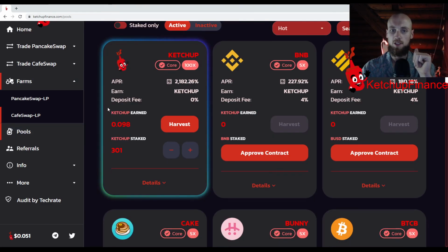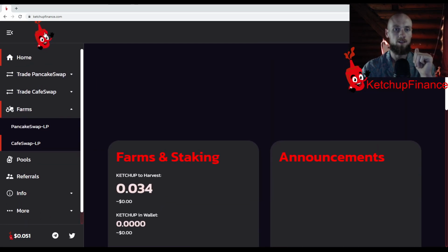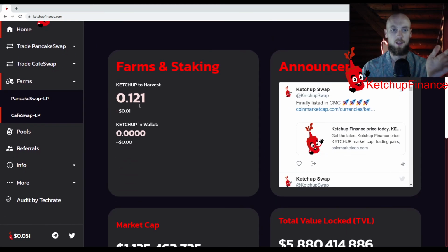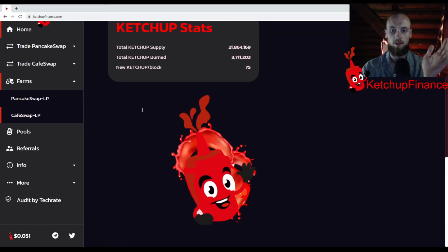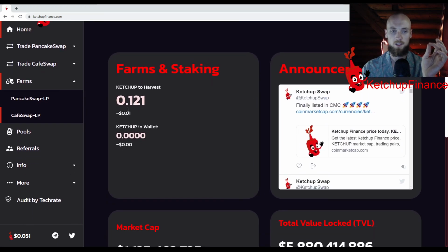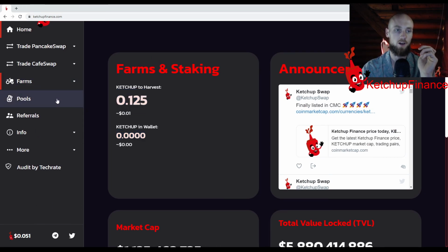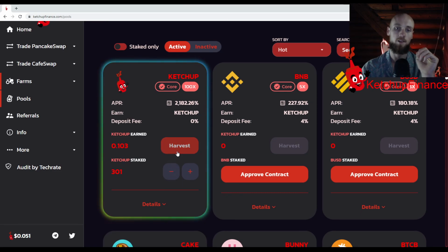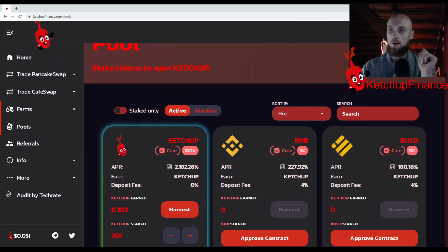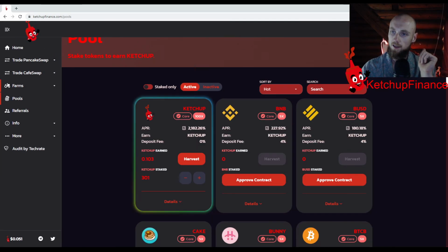So that should pretty much cover a couple different things. And then if you go on the home page, you can see some stats about ketchupswap. You can see what you have to harvest, and you can see how much you have in your wallet. And when you go to harvest, you just hit harvest. It's that simple. So let me minimize this again.